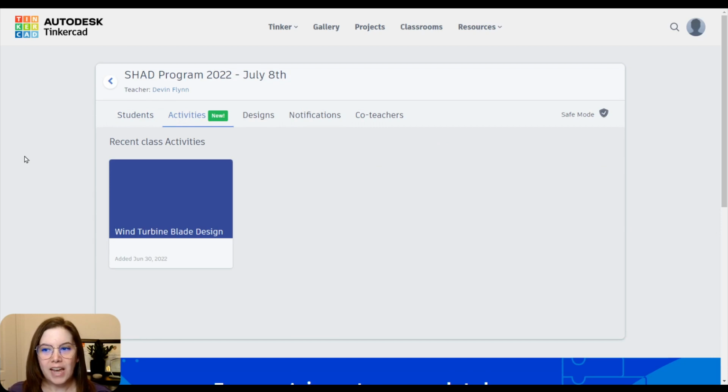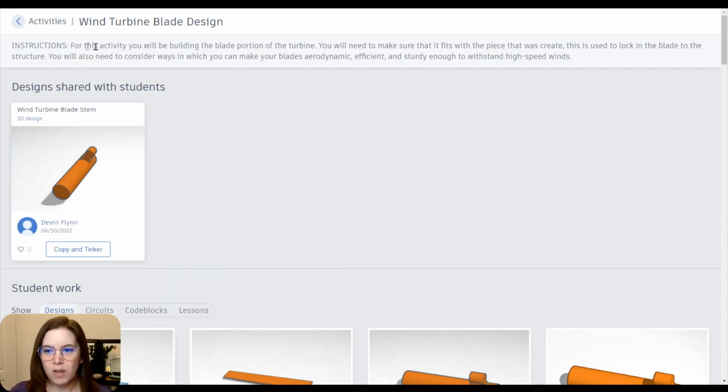Another benefit of Tinkercad Classrooms is that you can create assignments or activities for students to complete. They can easily access these activities from within the Tinkercad classroom, and perhaps more importantly, you can view each student's work on that particular activity in one place. In these activities, you can provide students with instructions and any designs you want students to use. As an example, last summer we worked with a group of students who were tasked with designing blades for a miniature wind turbine using Tinkercad.